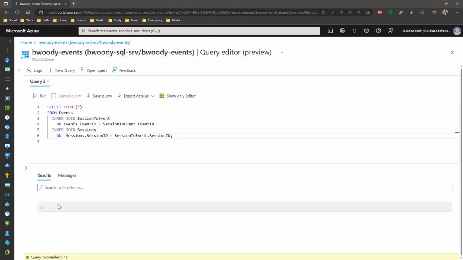Wait, what's that asterisk doing there? I probably should have mentioned that earlier. If you want all the columns from a table, you can just use an asterisk. Since I'm just counting the rows, I just used it to save typing. Sorry, I should have showed that to you earlier.